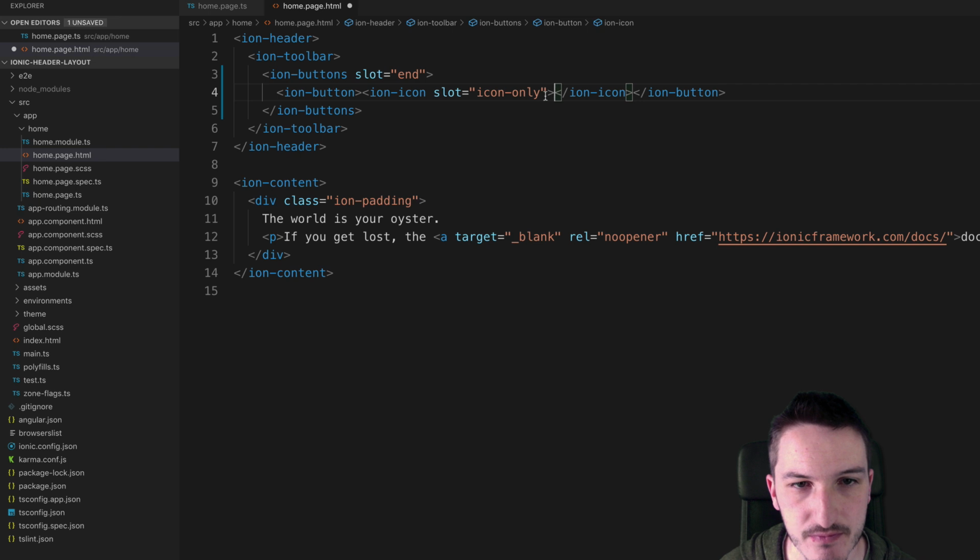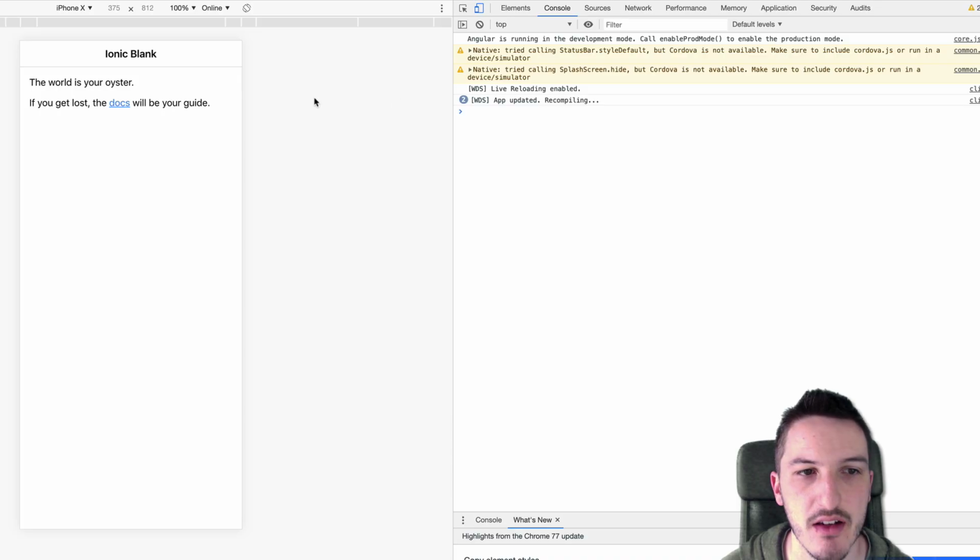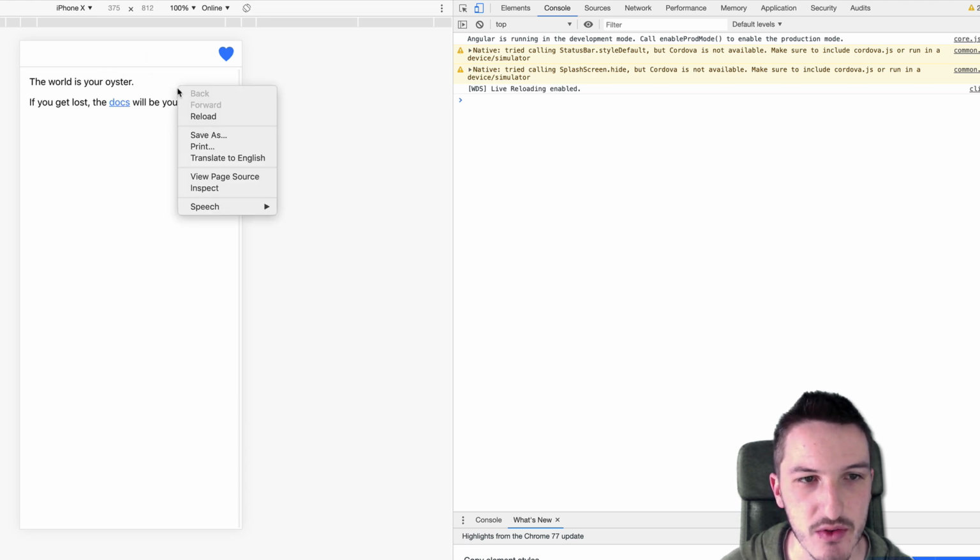And which icon we're gonna use? Let's go just with heart. Will do for now, I think. Okay, so we have a heart there. And what we want to do now is push this content area down.